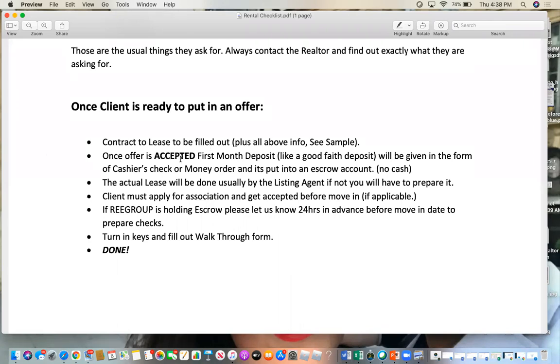Once the offer is accepted, the first month deposit is a good faith deposit and will be given in the form of a cashier's check or money order, and it will be put into the escrow account that we in Real Estate Empire have. There is no cash. We do not accept cash. And the other form of payment for the escrow deposit would be wire transfer. If the client decides to do wire transfer, please do ask the office for the information to make sure you have the right account and the name and so on.